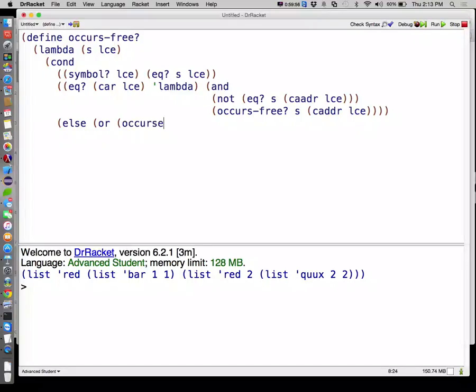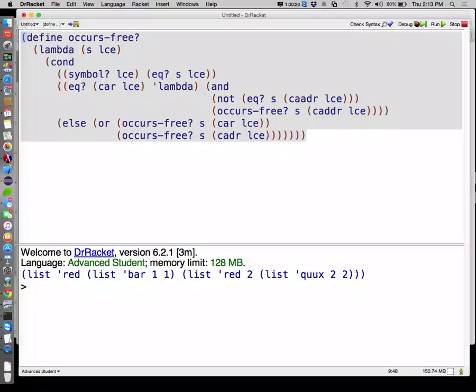All right, so else we're going to call the or function, passing it occurs free on S and the car of LCE, along with occurs free on the cadr of LCE. Make sense?